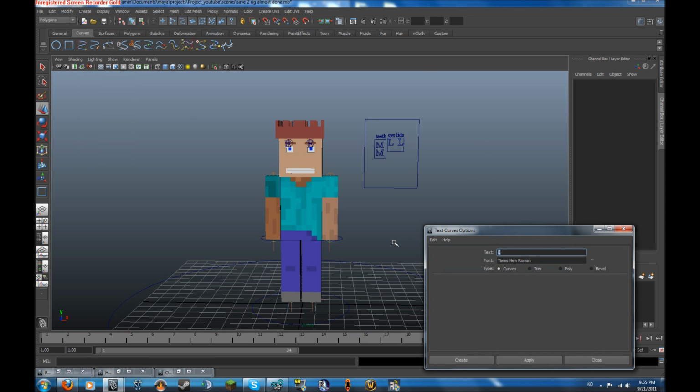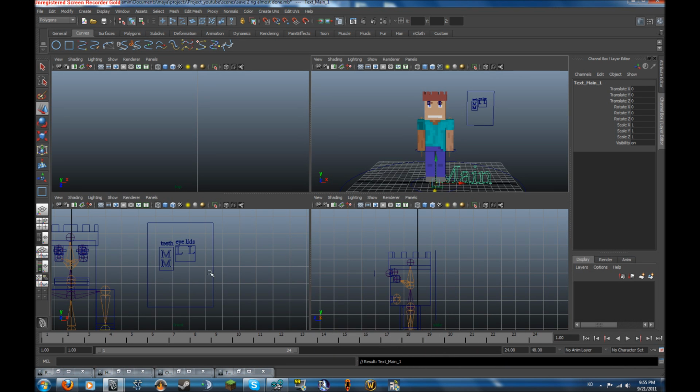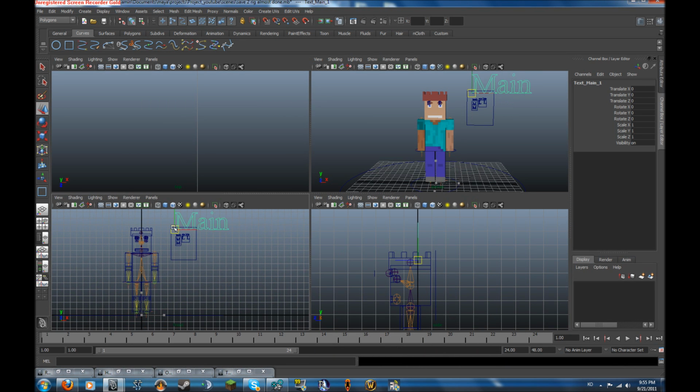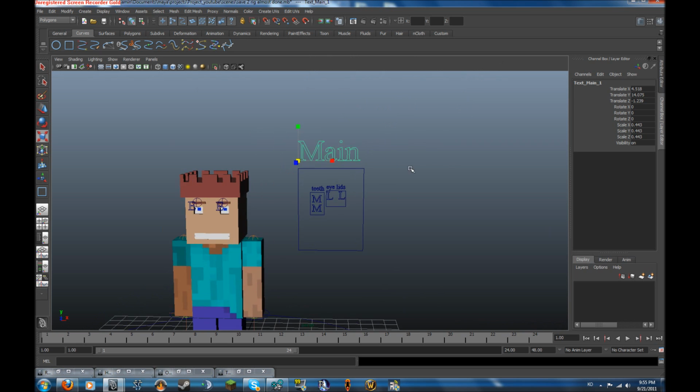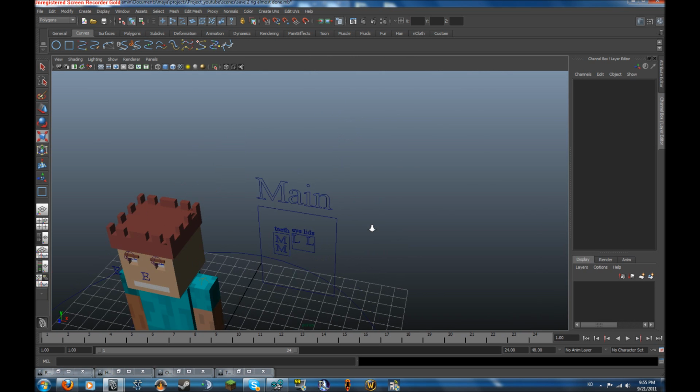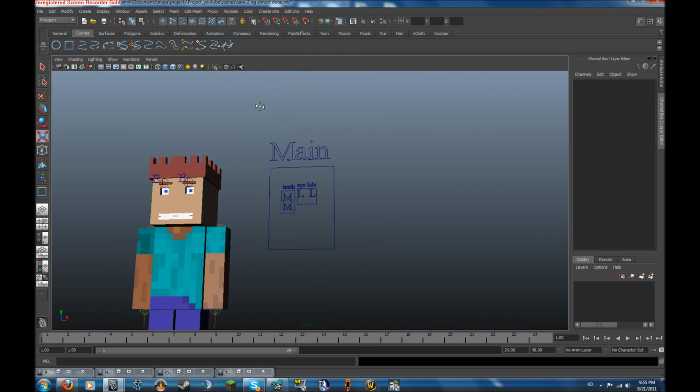I'm just going to type in main and then a pie. Just move this up here and back here. And let's shrink it a bit. You can see these are the main controls.